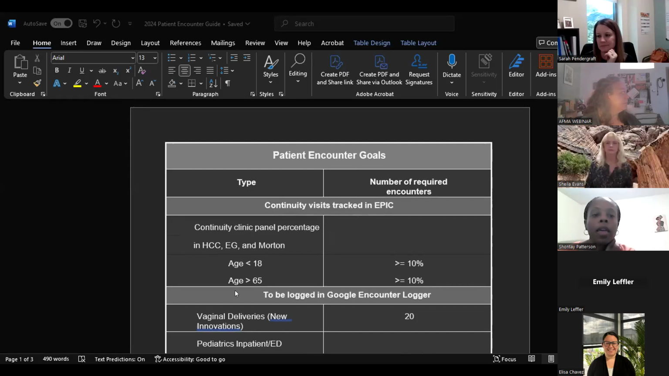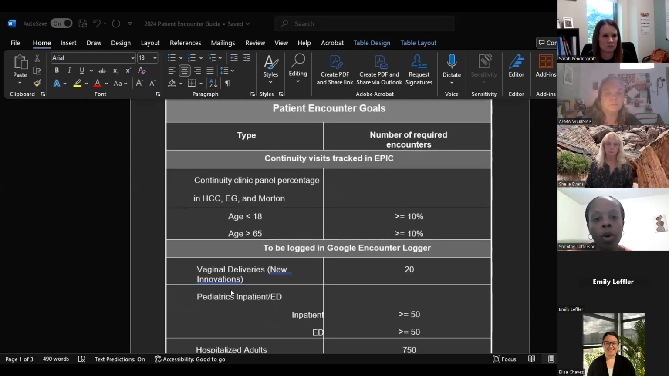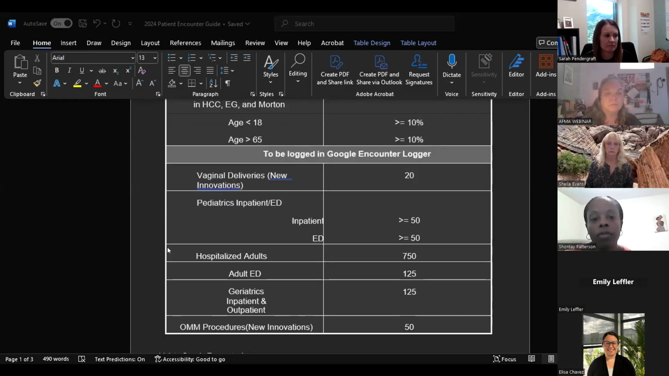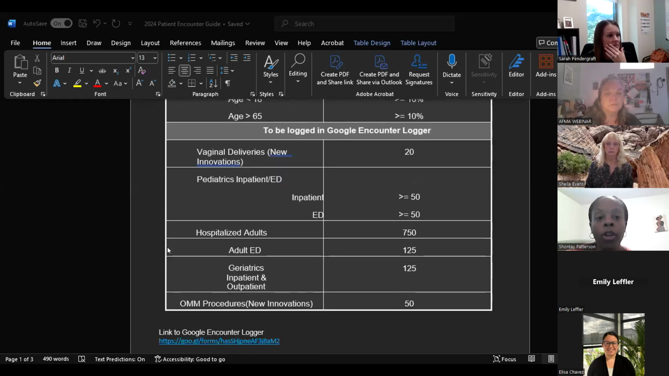Yes. Okay. So this is the patient encounter goals that we give to our residents during orientation, and it pretty much explains the type of encounters, the number that's required, and then how we are tracking it. So for the continuity visits, it's tracked through our Epic system. And so they don't have to worry about logging any of those encounters. They do log their vaginal deliveries, but that's in New Innovations. We use Google Forms for our logging for patient encounters.